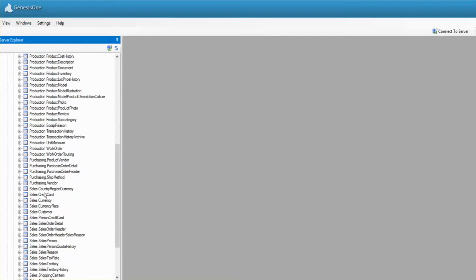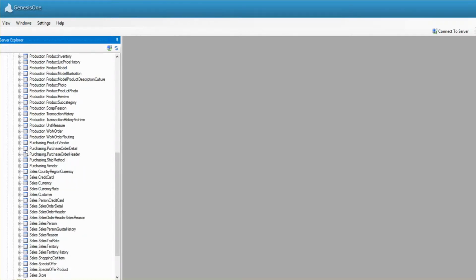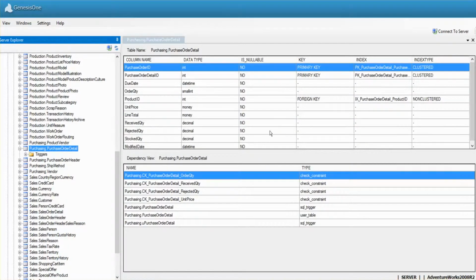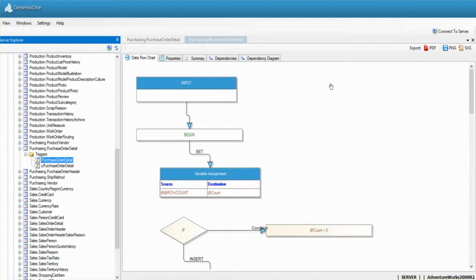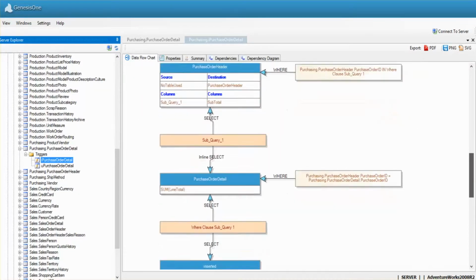Now there's different ways that the analysis of the code can be displayed. We'll go to the table view first, where it shows you a breakdown description of the table and also all the dependencies on that table. Now for all other items, triggers, functions, stored procedures, and views, you get different visualizations. Here we have a diagram flow of the data as it moves through the code.